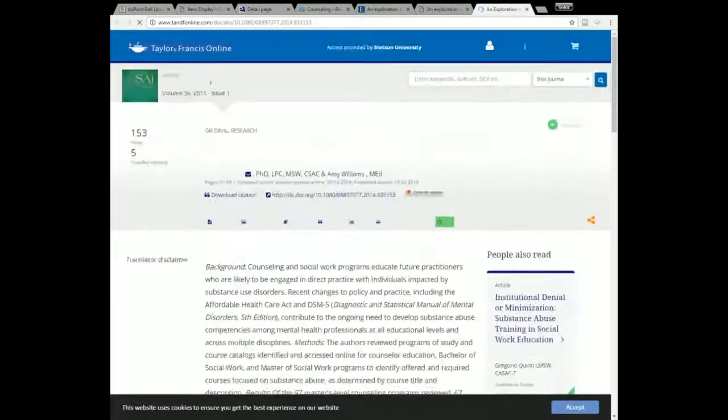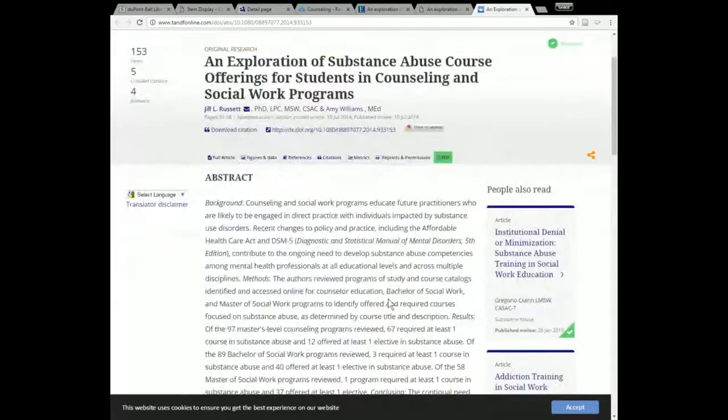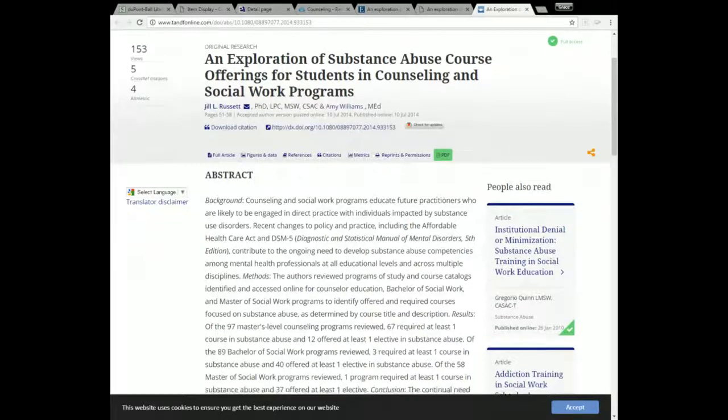So I'm clicking on the link and hopefully it's going to take me to a page where I can download the PDF. Now sometimes it might be a blank screen. When that happens, just click on this blue link that says Launch Full Text in a new window at the top of the page. And here we go. So this is an article that the library has, and we could go ahead and read this whole thing online or download it as a PDF or print it out or whatever.